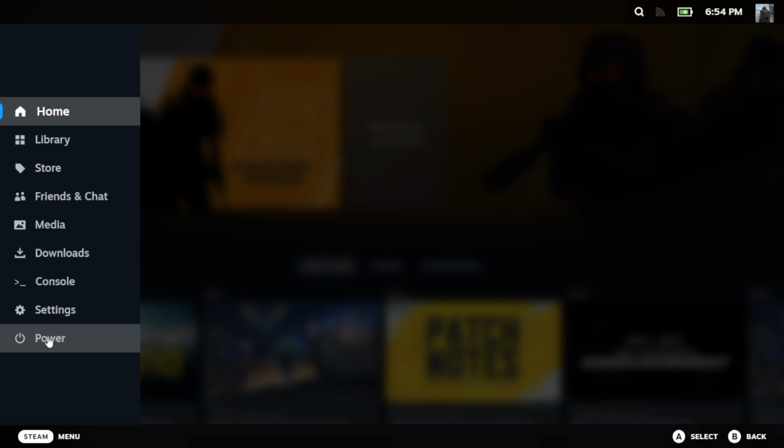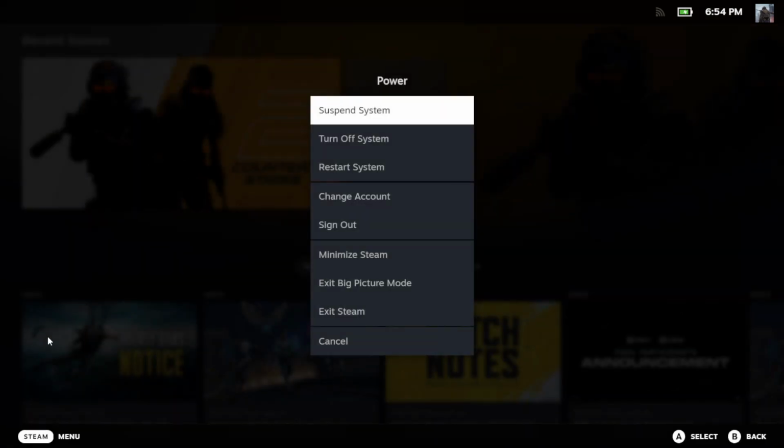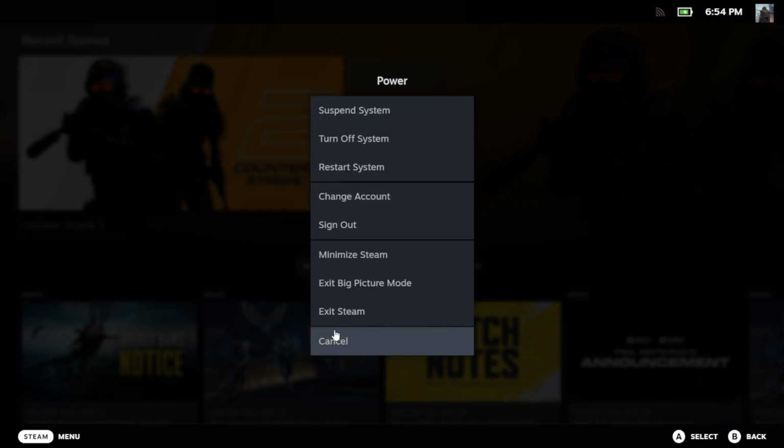From the menu, look for and select the power option. This is where you'll typically go when you're trying to log out, restart, or generally manage the state of your Steam client. You'll find a list of options related to your Steam session under this section.